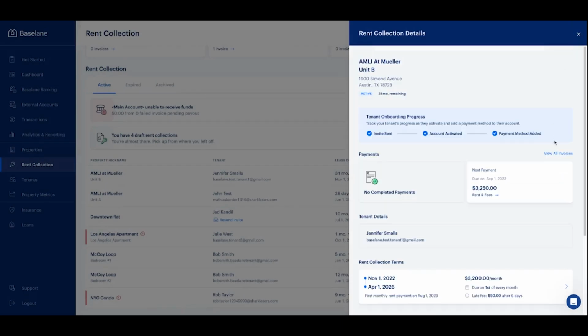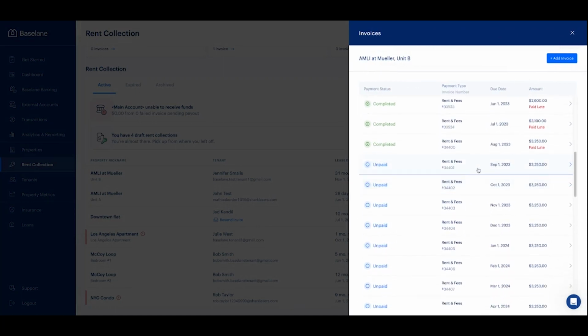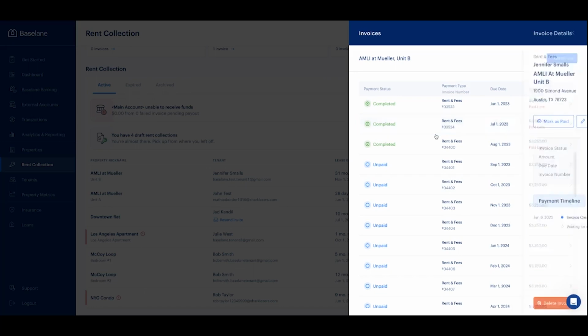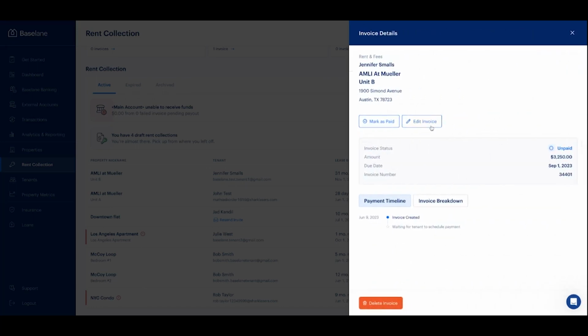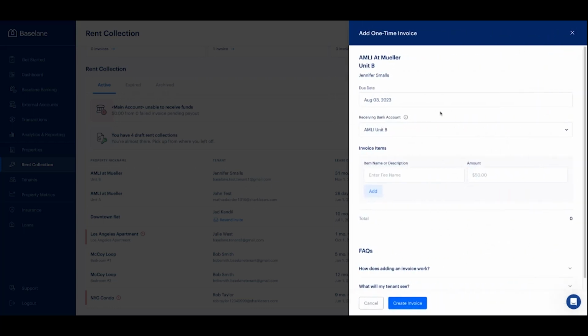Separately, you have access to all of your invoices. So if you need to make changes to an invoice, or mark it as paid if it was paid outside of Baselane, you have the ability to edit invoices that are currently unpaid or overdue, mark them as paid, make changes, and you can also add an invoice. I like this because if you need to charge for a repair or utilities, something unrelated to rent, you can create a one-time invoice fee here.